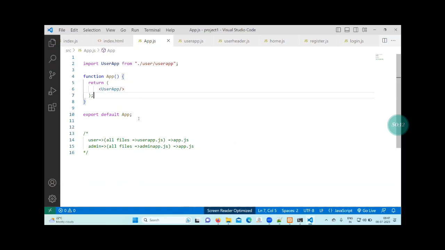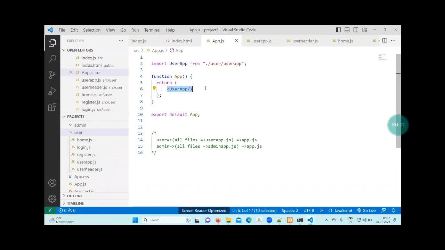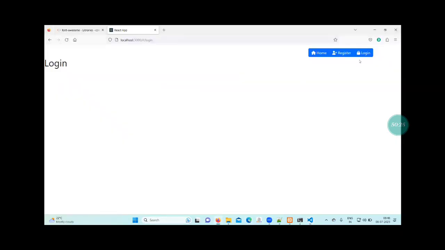But in app.js, there should not be much crowding. So we kept the code separate in a separate folder, and in that separate folder only we wrote the routing. That routing file we call directly under the app, and we printed directly the user. Now, what the user app will return, that matters. It may return login, it may return the user. Based on the click, any of the URLs will execute.